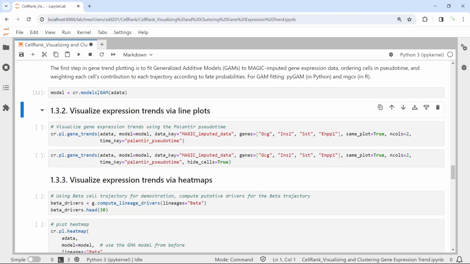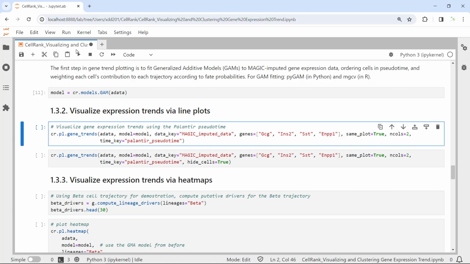We use PyGAM. Data K will be the MAGIC imputed data. That's why we ran the Palantir analysis when we prepared the data. And the time K is Palantir pseudotime. If you performed RNA velocity analysis or DPT pseudotime analysis, you can also analyze different pseudotime. So let's plot the gene trends for the 4 marker genes. We can run.